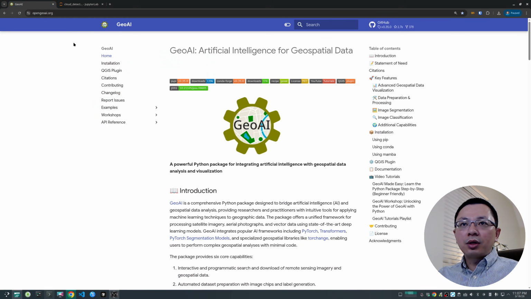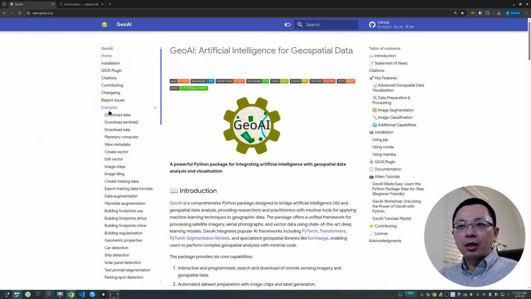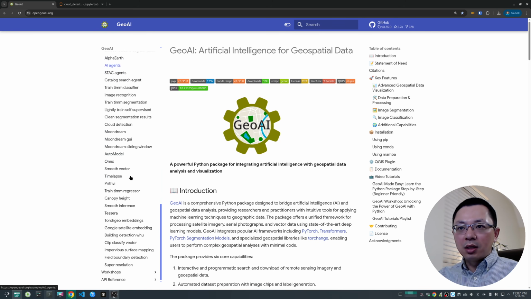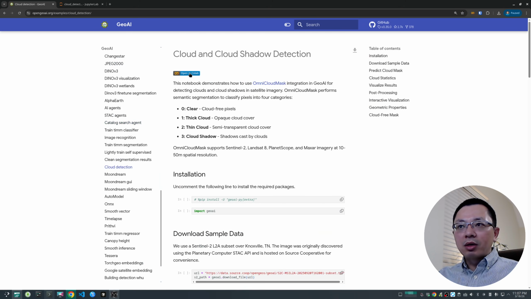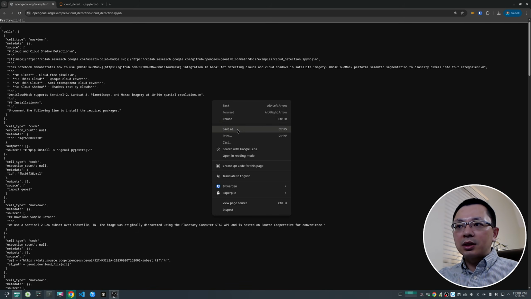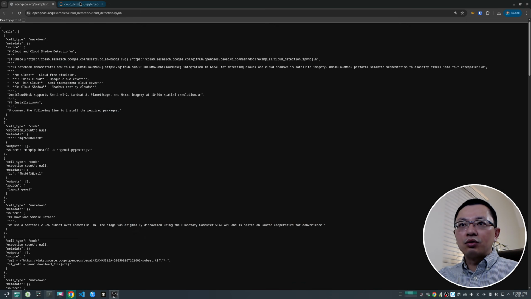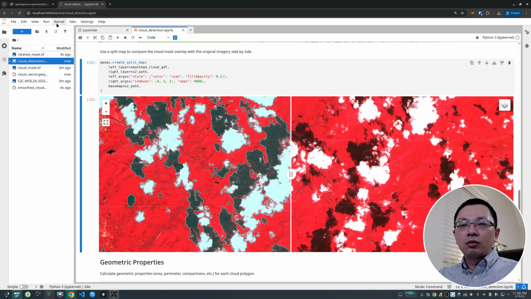To follow through the tutorial, you need to go to the GeoAI opengeoai.org website, and then go to examples. Scroll down to find somewhere here in the middle, cloud detection. So if you click the cloud detection, you can run this one in Google Colab, or you can download this one to run on your computer. So you just click and then right click, save as. It should be able to download this one to a computer. Then you can just open in Google Colab.